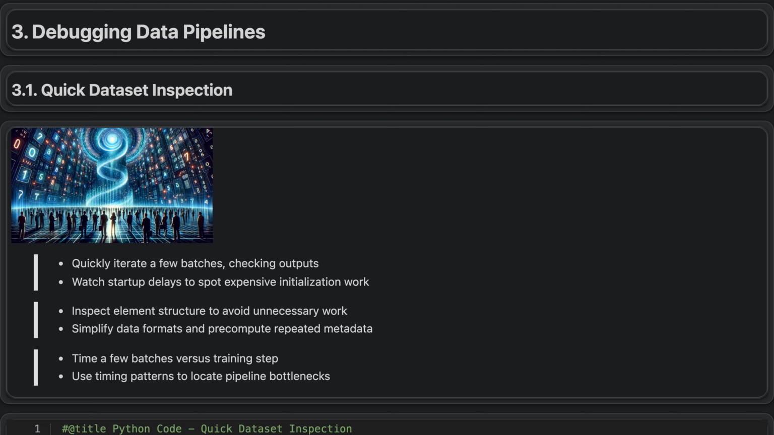Debugging data pipelines. Quick dataset inspection. If you suspect your input pipeline is slowing down model training, first inspect the dataset itself. Simply iterate over a few elements to see what they return and how long they take, rather than using complex tools immediately. This quick check confirms that the dataset behaves as expected and can reveal initial delays such as directory scanning or cache building. For example, if the first batch is slow but later ones are faster, it points to startup overhead. By observing these patterns early, you can locate performance issues before moving on to more advanced debugging.